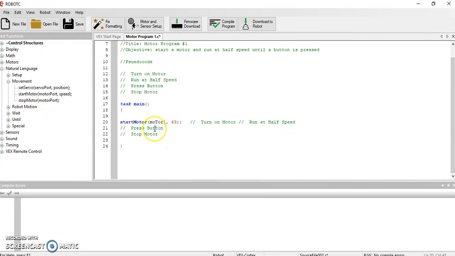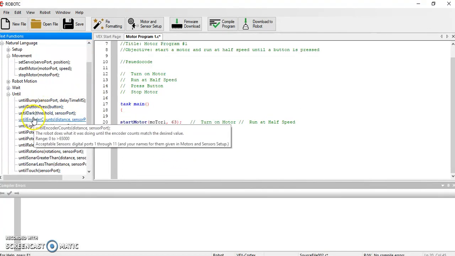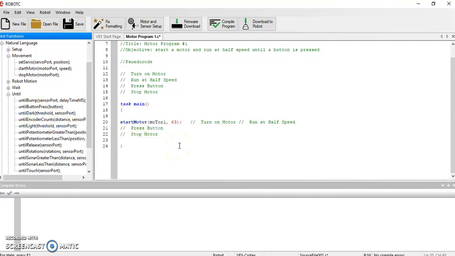Now, press button. One of the codes that we're going to use here for our start motor is actually an until. Now, you have to be careful with an until because it is a hard stop. When you use any of these until bump, until button, until dark, that forces the code that you've written to wait until that thing happens. For this program, it's a fairly simple program. We're going to use the until bump. I'm going to put that there. I'll talk more in class about the difference between until bump and until touch. But for right now, we're going to be using until bump.